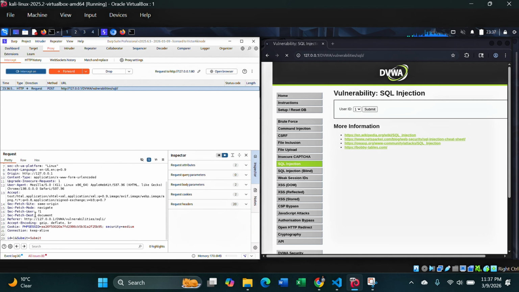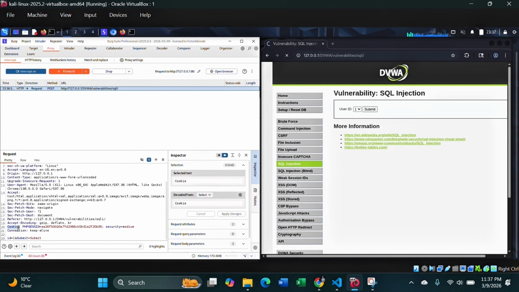And this is what the request looks like. You can see that we have id=1&submit=submit. Also, if you look at the cookie here, you are going to see the security set to medium.